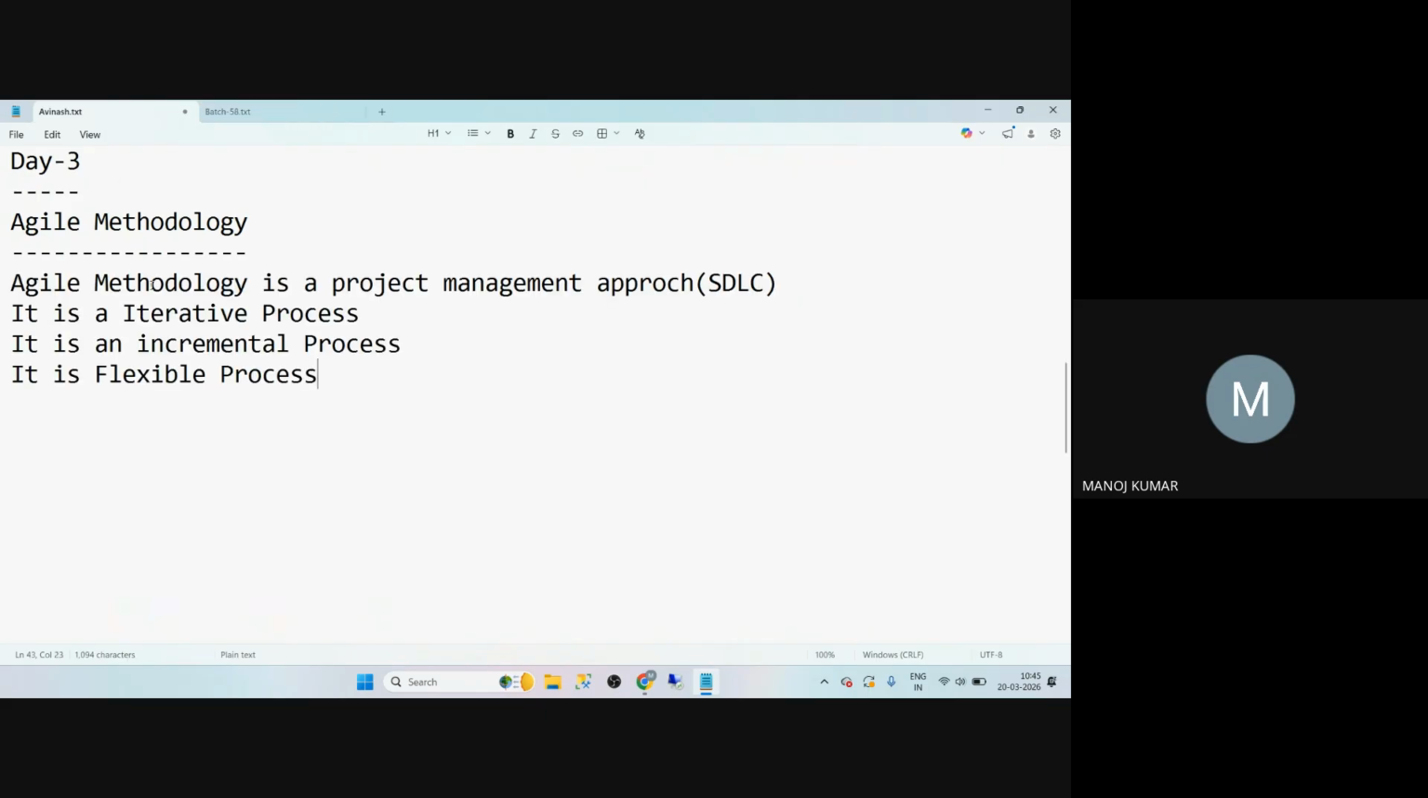So see here, Agile methodology is a project management approach. So what does it mean by project management approach? Here, Agile methodology. We have discussed SDLC previously, right? So how is the SDLC in waterfall methodology?